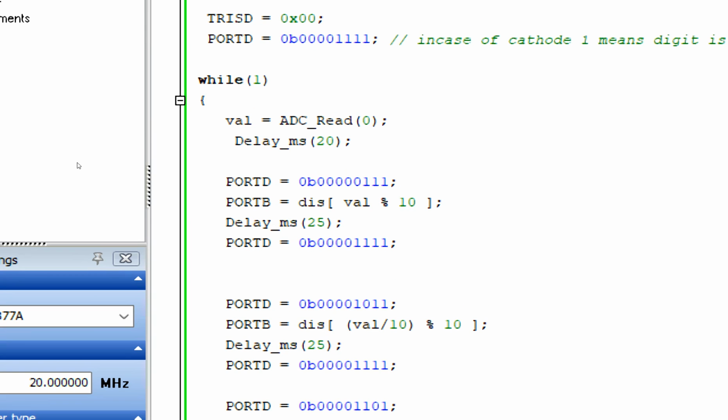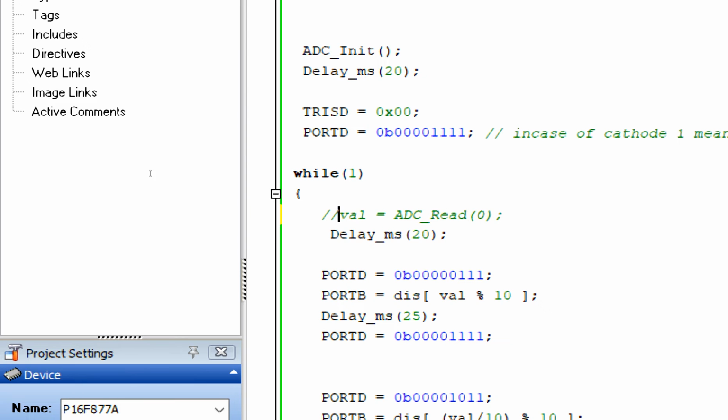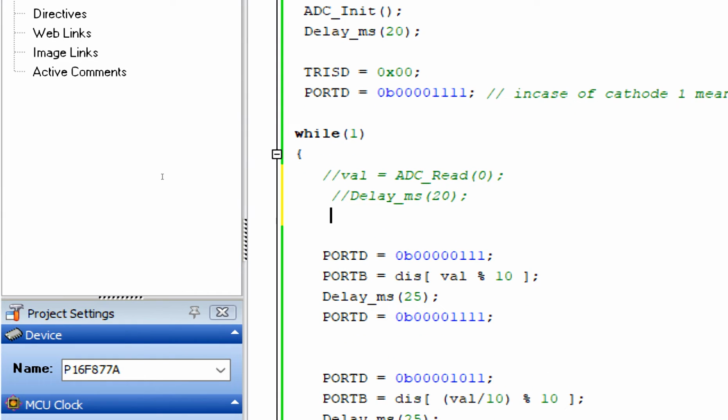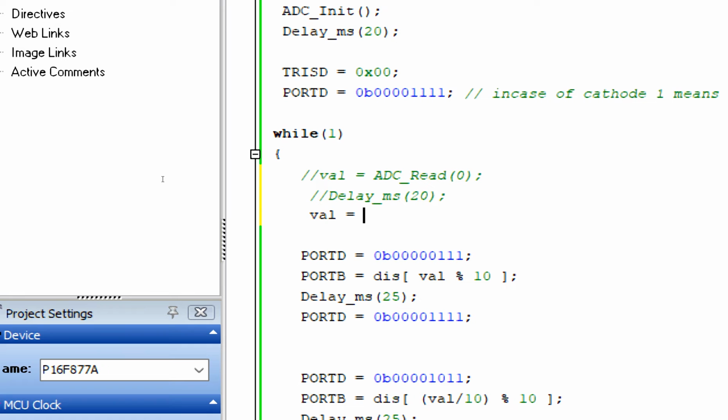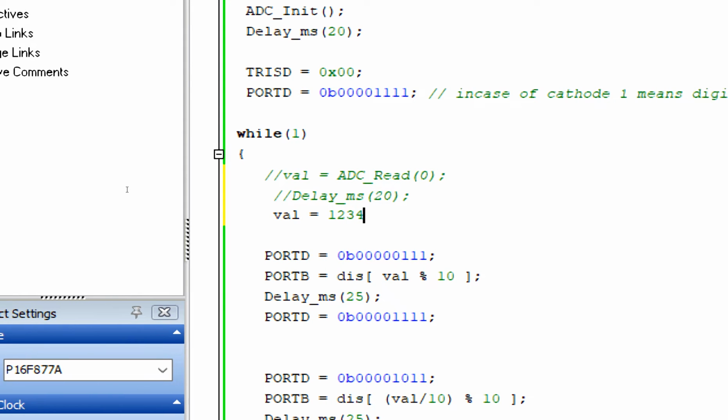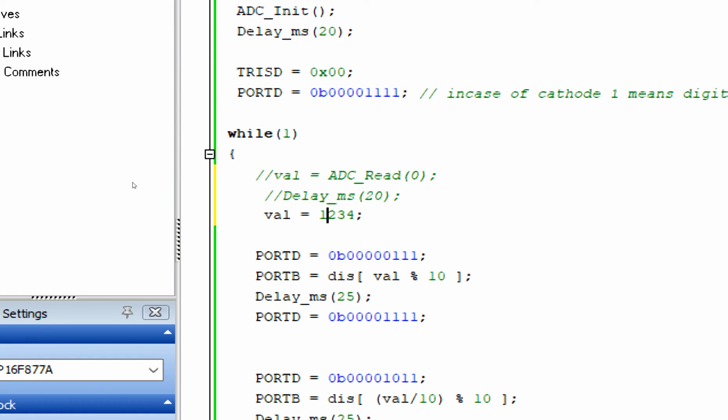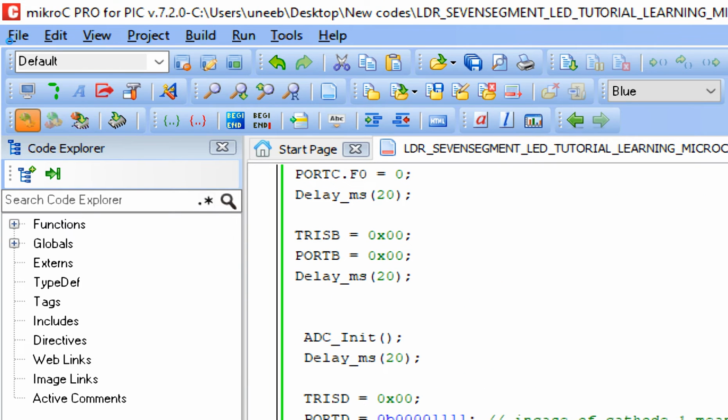Now to verify whether our code is working or not, I comment this and I give a manual value to the display, like I give the value equals 1, 2, 3, 4 like this. It will be just 1, 2, 3, 4 to be displayed on the screen. I build this code, check for errors. Okay, there are no errors.